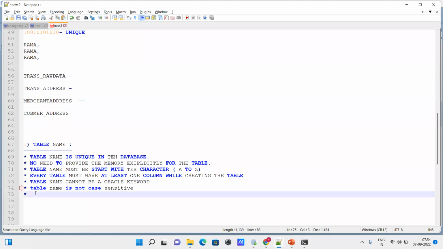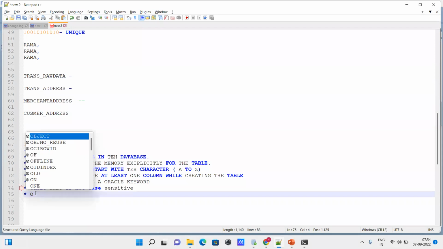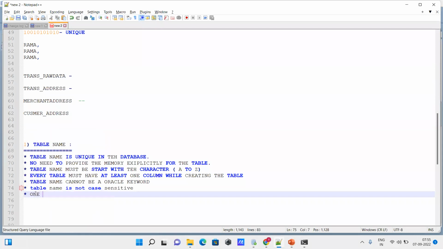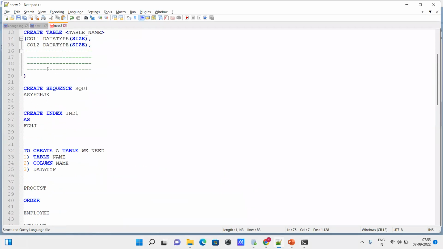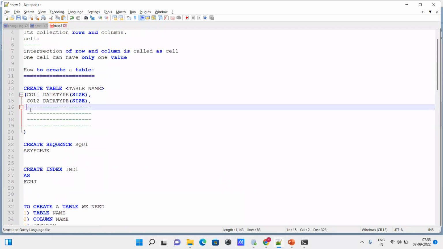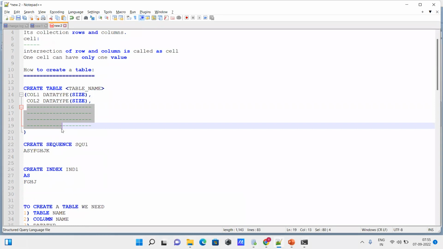So the main thing is very important. They will sometimes ask in interviews: one table can have how many maximum columns we can declare? How many maximum columns? Here 1, 2, like that. How many columns can one table have? How many maximum columns can we declare for one table? Any idea, guys?